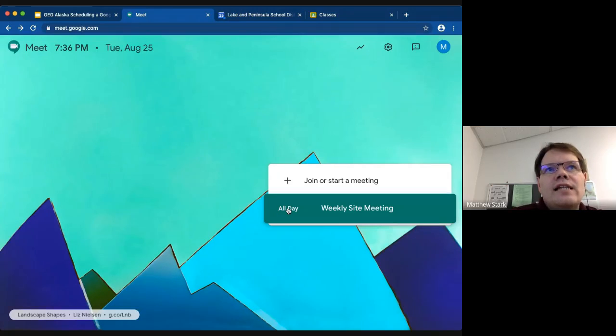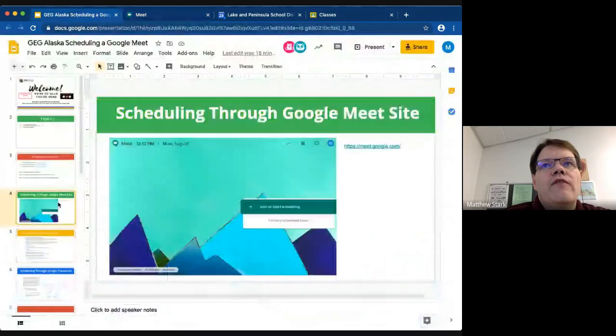And then when you get inside the meeting, I'll show you later, you can get the join information and send it out. So I would do that if I needed a quick meeting right away, but I wouldn't necessarily do that for a class because it's not that efficient. When you get onto the slides, it's pretty much straightforward right there.